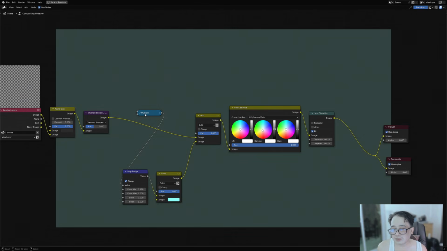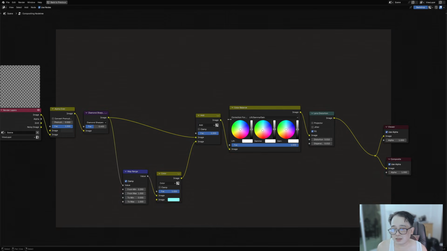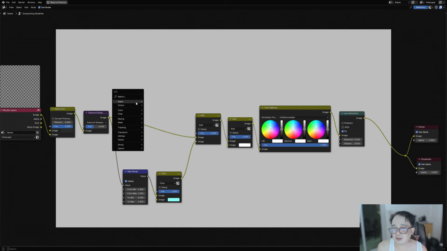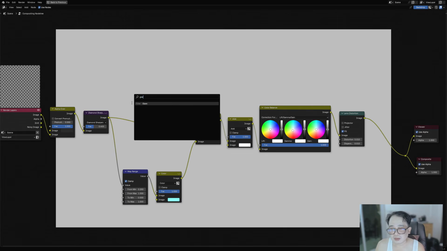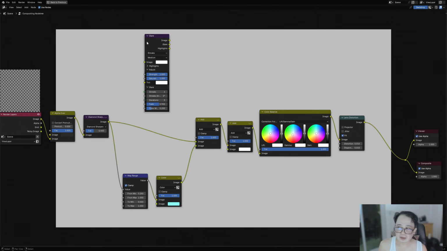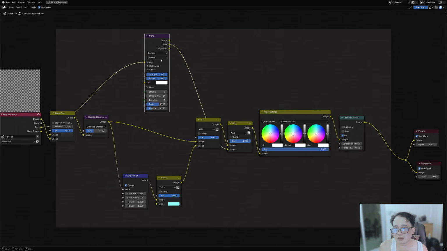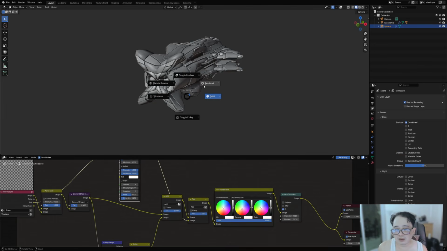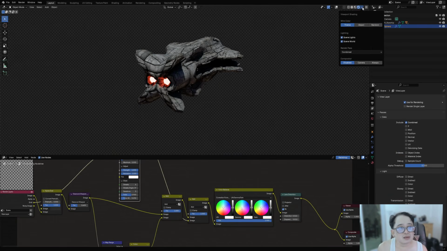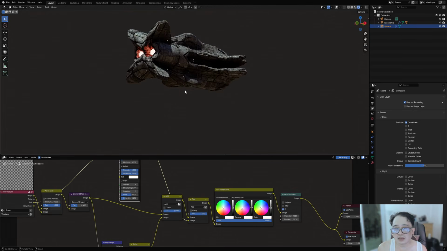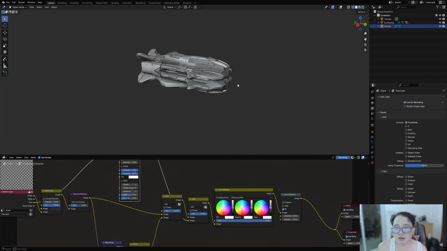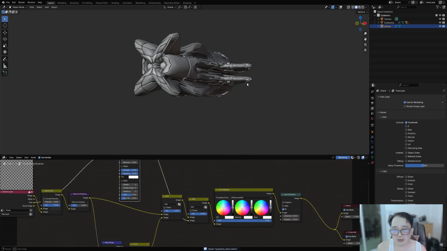Going to remove this. Oops. Remove this, and then add a glare node. Glare. We're going to activate the compositor in the viewport. And again, depending on your machine, this can add substantial processing footprint. So be careful. Set this to always.